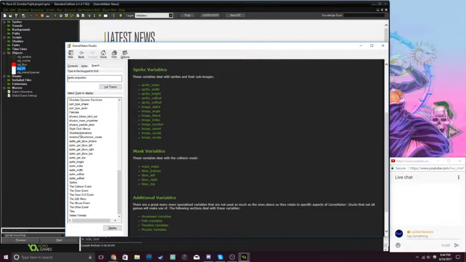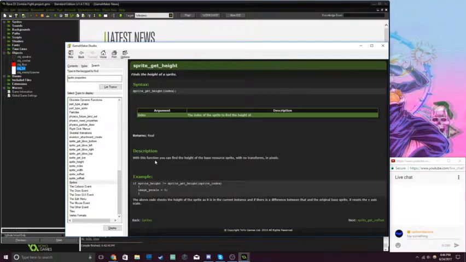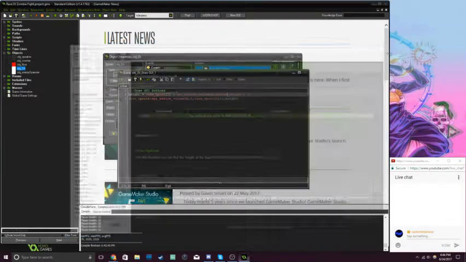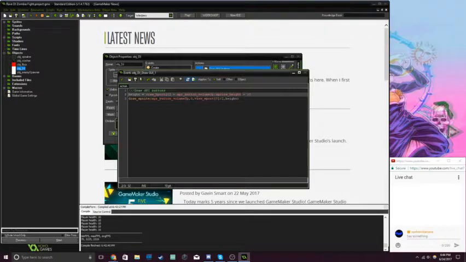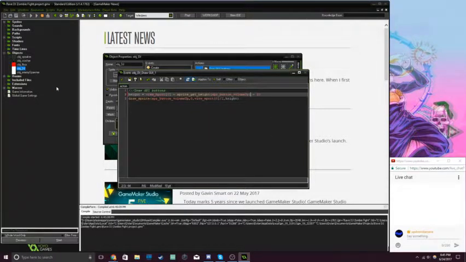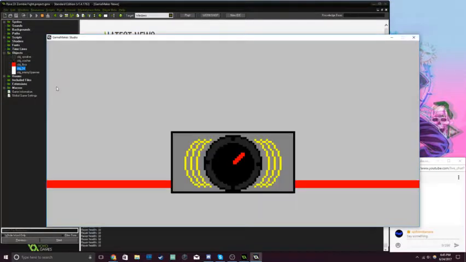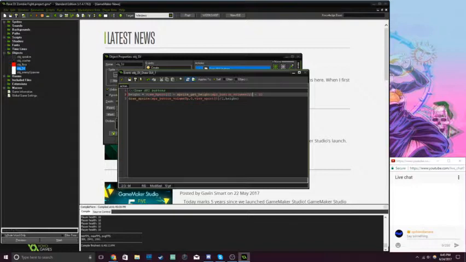Sprite properties. Sprites, oh, sprite get height. Okay. Minus sprite get height, sprite, button volume up. Okay. Divided by 2.